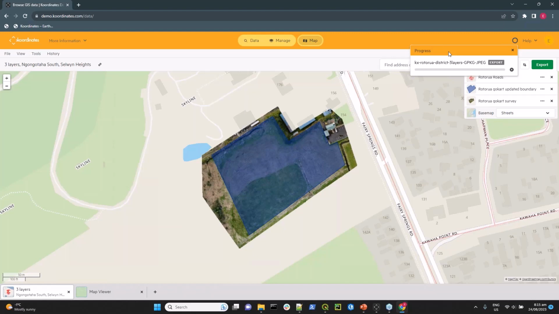So that is one method of interacting with the data. The other method, which we're going to go into today, is using the QGIS plugin to do everything from your desktop without even having to go to the site.